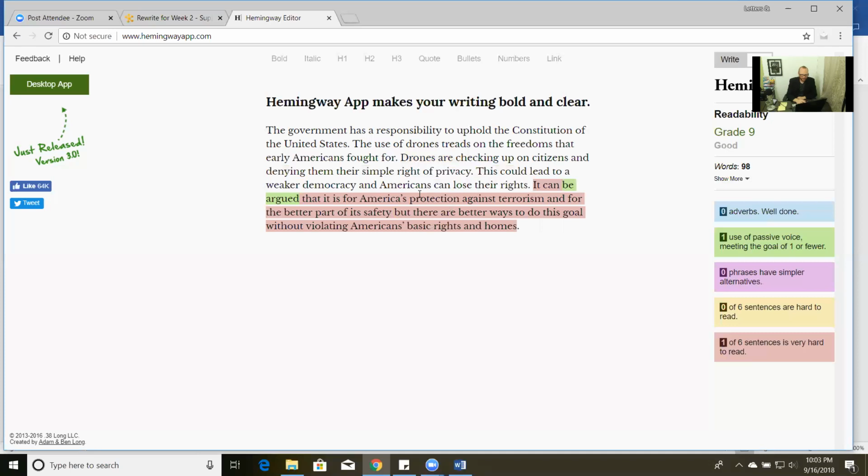"It can be argued" has its place in time, but it's not that necessary to use. So I would say, what is it really getting at? It can be argued that it is for America's protection. And because you are arguing it, this is an argumentative essay introduction. So I would just go ahead and say, for America's protection against terrorism and for the better part of its safety, but there are other ways to do this goal without violating America's basic rights and homes.